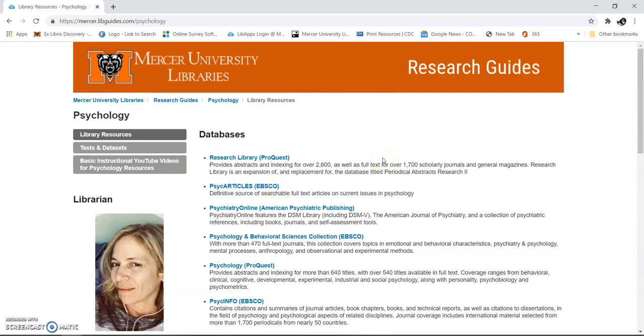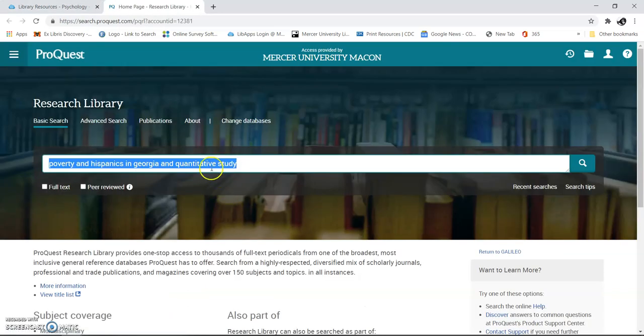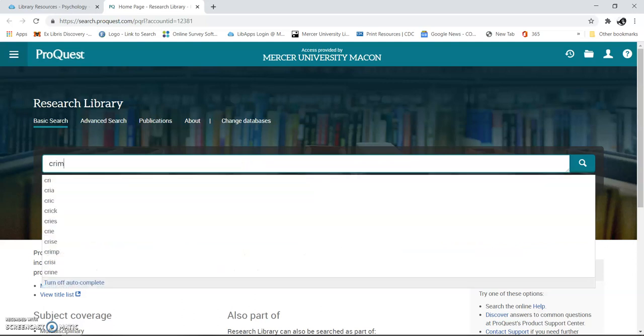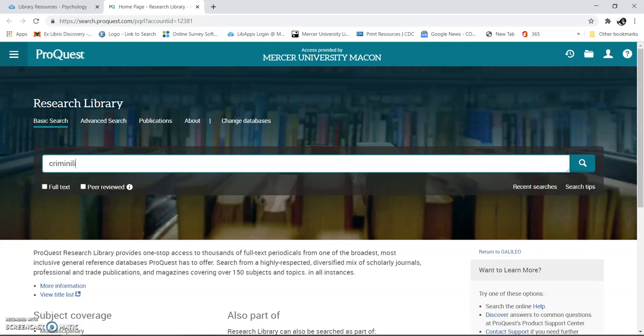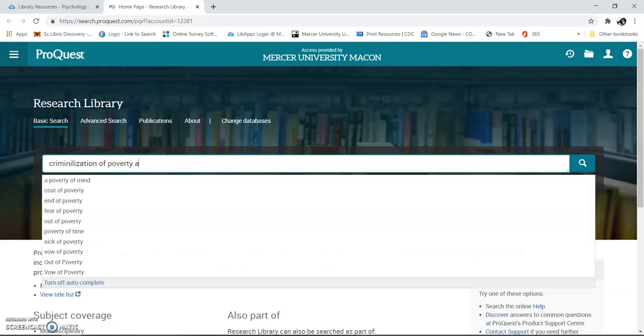And I'm going to select right here, research library at ProQuest. It keeps opening up to that, but I want to show you this. I'm going to search criminalization of poverty and Georgia. I'm not going to hit enter yet because you can see they give you all these choices here. I can look at this one. That's Atlanta.